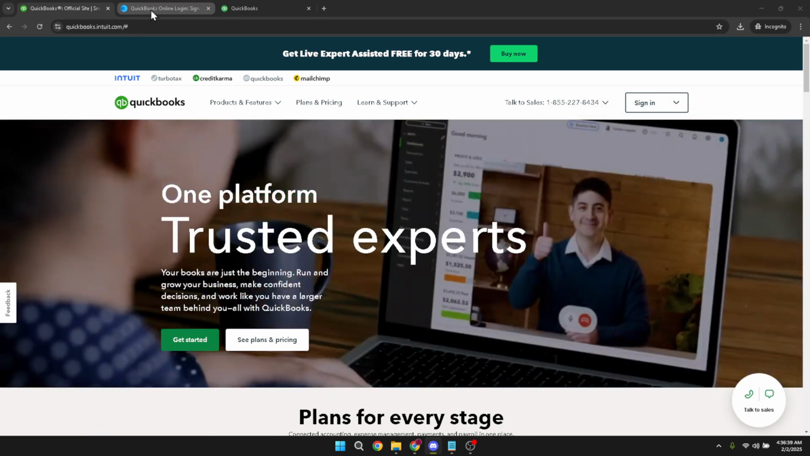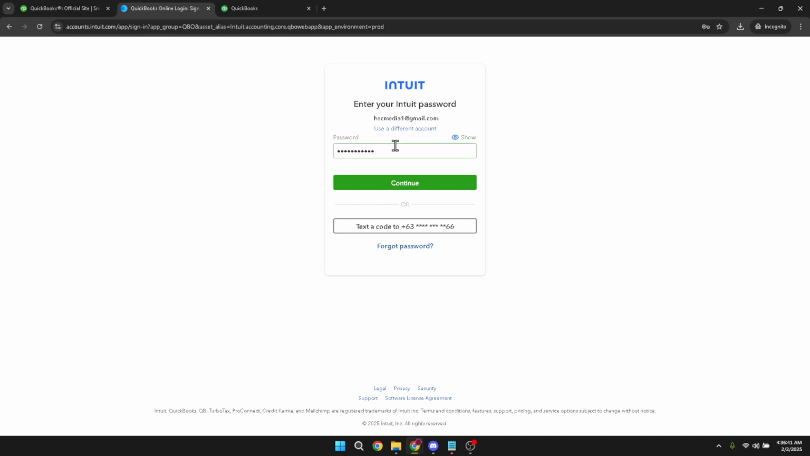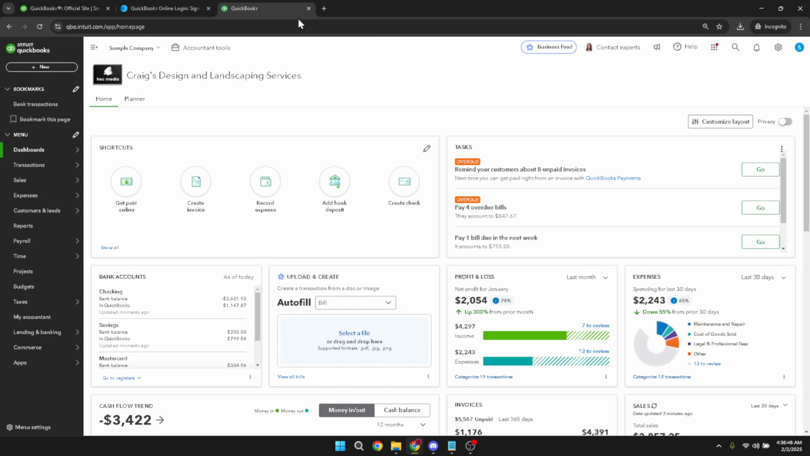access. Now that you're at the Sign In screen, type in your credentials. Your username and password are essential for secure access to your financial data. Make sure you have them handy, and if you happen to forget either, you can always use the password recovery options provided. Once inputted, click Continue and you'll be directed straight into your account dashboard.